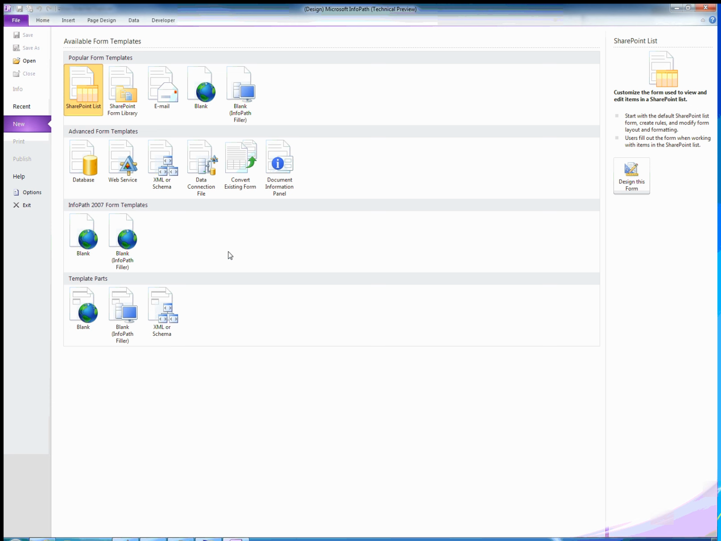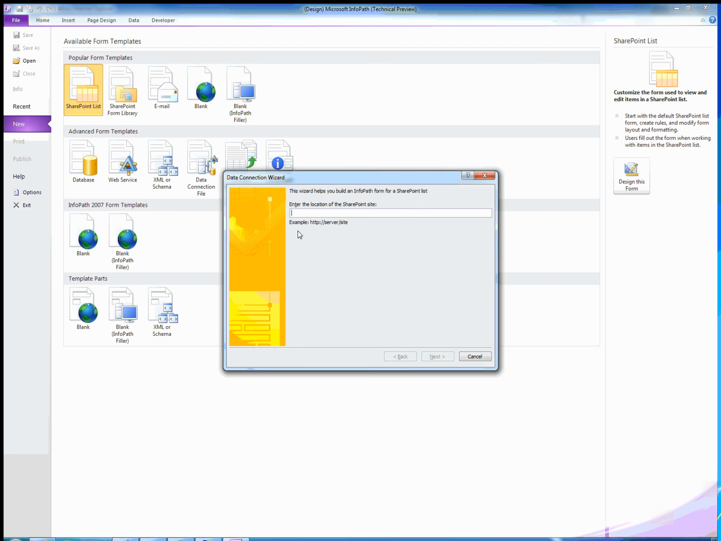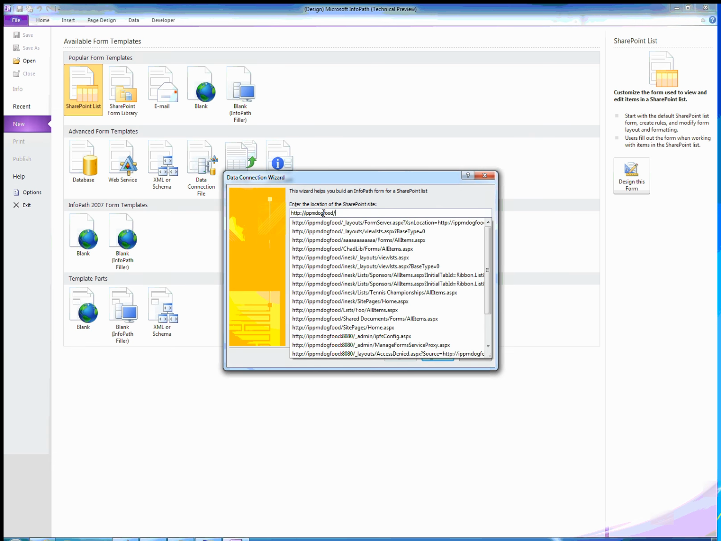I will be running through a scenario to show you how you can create a SharePoint list and SharePoint fields within InfoPath Designer. The first thing we will do is pick the SharePoint list form template. Next, I'll enter a URL to a server running SharePoint 2010. So I'll go ahead and go to my site.